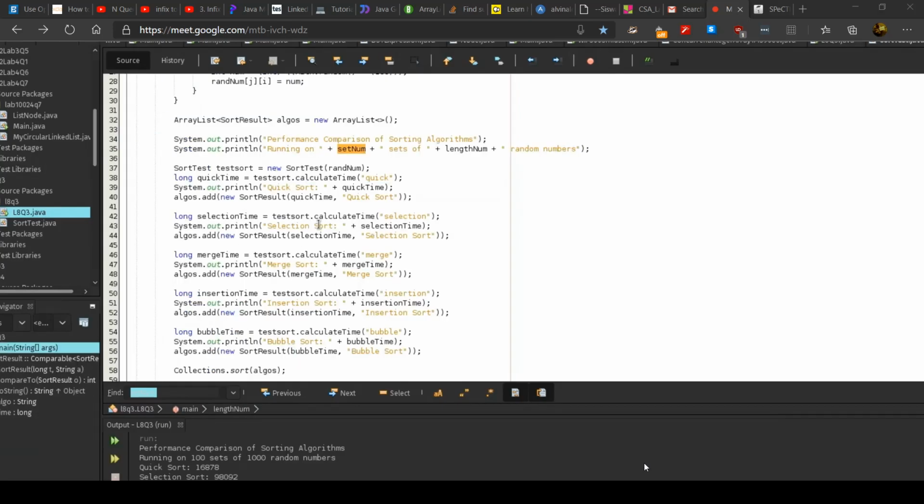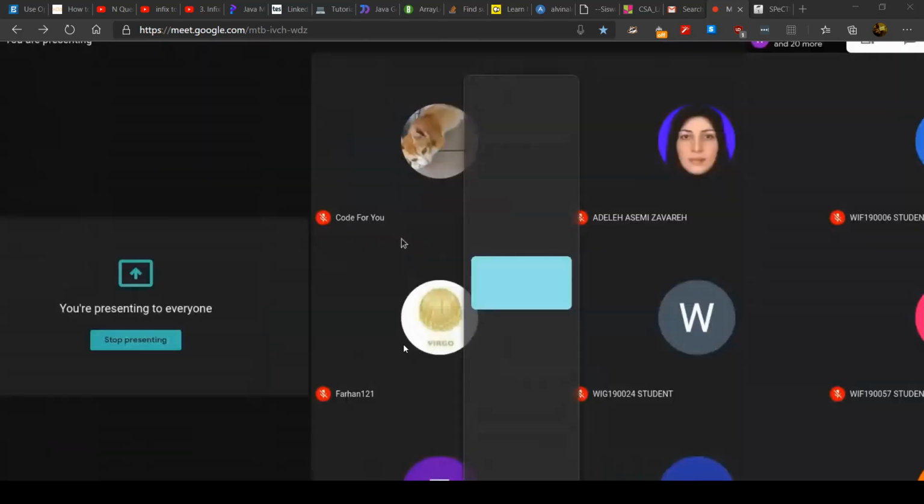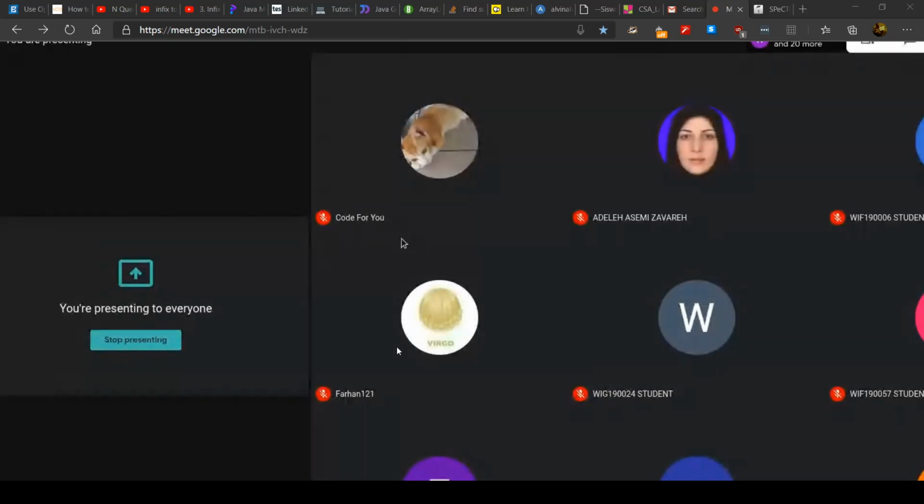Okay, any question regarding the 5 sorting algorithms? If not, we will go to the main class to show the performance of each algorithm.